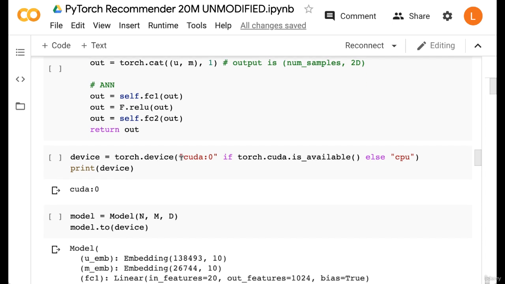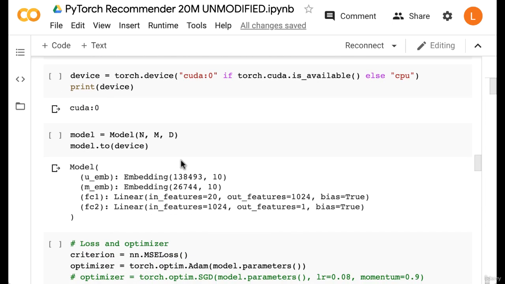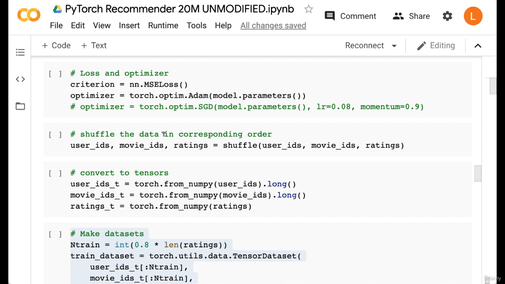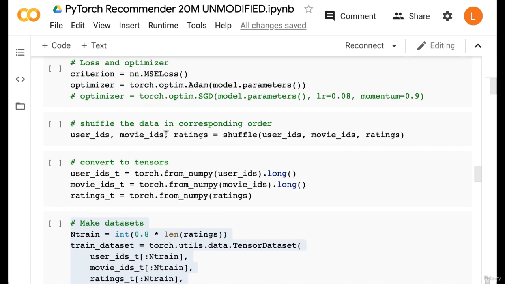Next, we create our device object. Next, we instantiate our model and move it to the GPU. Next, we create the loss and optimizer, and we shuffle the data. This is so that we effectively randomize the train test split.